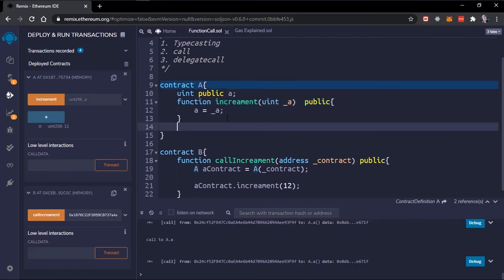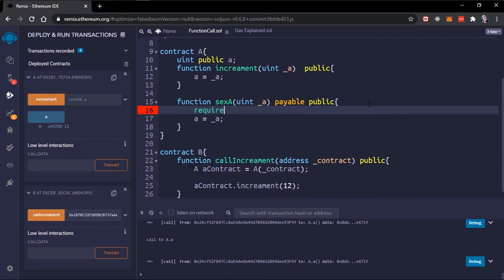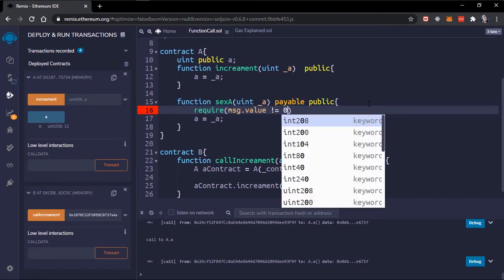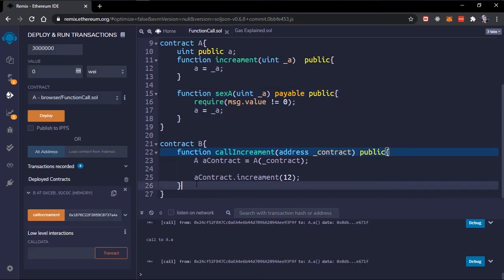But what if this function is payable? What if we have a payable function, which means this function accepts payments? So we'll create, let's require that the user must send any amount of ether to be able to call this function. Let's create a function that calls the payable function.